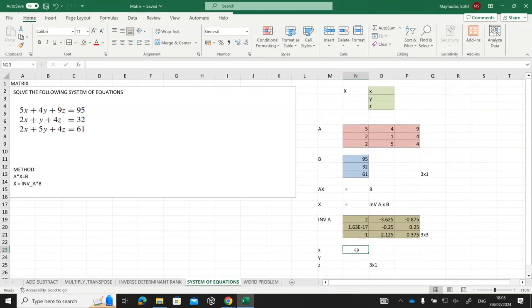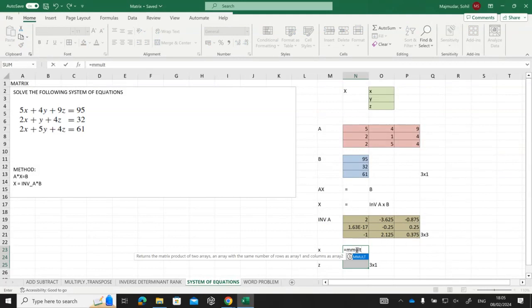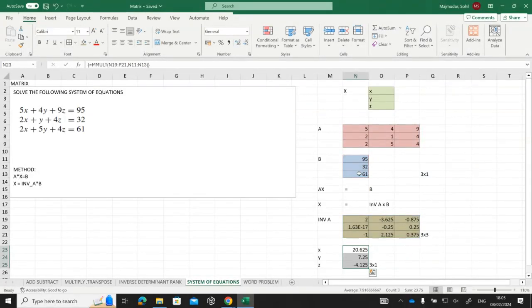So now let's see. 3 by 1 equals MMULT. What should you select first? The inverse of A first, comma, B, close, Control Shift and Enter. So the value of X is 20.625. The value of Y is that, and the value of Z is that.